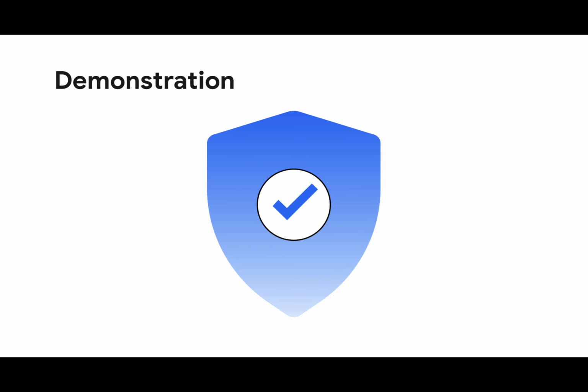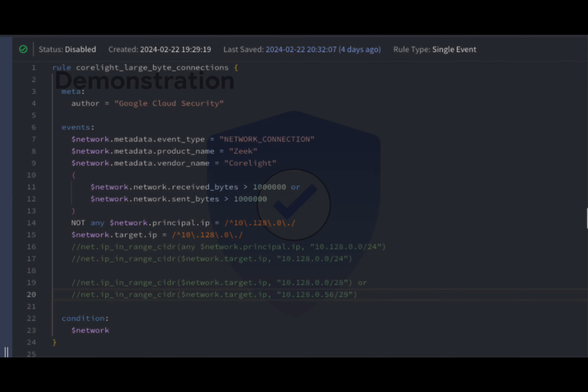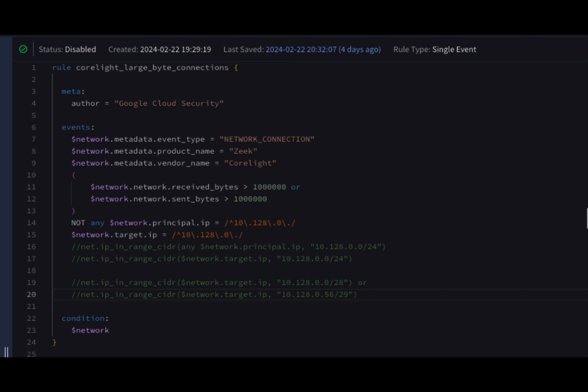To demonstrate how we can use the network CIDR function, we're going to build a rule that detects large byte counts from Corelight network connections. In our example, these network connection byte counts will be greater than 1 million bytes sent or received. These byte counts may be a little small for production environments, but hopefully it gives you an idea where we can take this. For those who have been following this video series, you might have noticed that we aren't aggregating our detections because we don't have a match section. Because we are focused on the network function today, we tried to keep our rules simple, but keep in mind that you can have match and outcome sections in this rule as well.